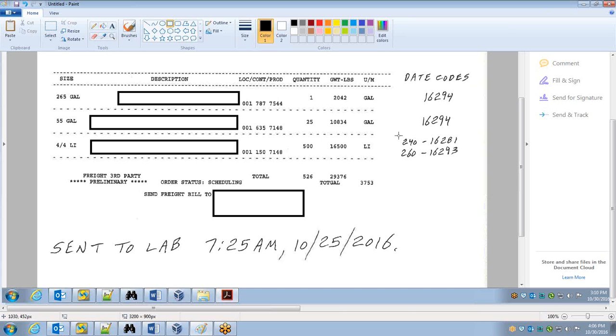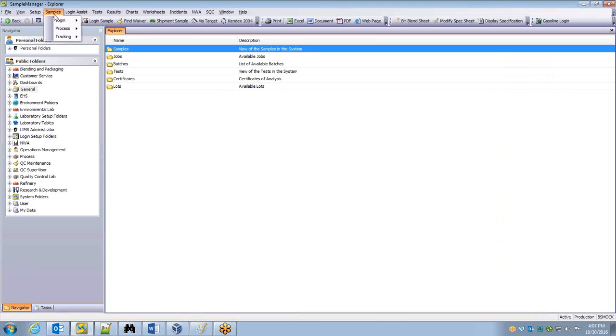In some cases, like this one here, you can see that different date codes could be assigned to the same product and the same shipment, but you're splitting the quantity. So here's 500: 240 are filled out of this date code, 260 out of that date code. That becomes a problem when you're trying to track down which batch information to use when you're making the certificate of analysis. So what I did was set up a special login form to accommodate that.